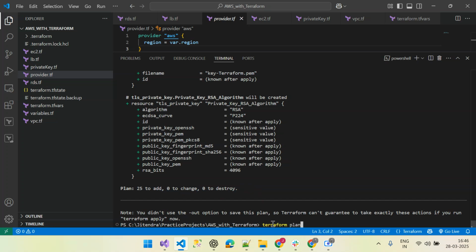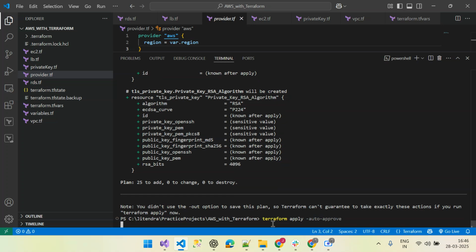So Terraform apply. In order to avoid the yes prompt, we can provide auto-approve. Now it will create all the resources in one click, and we need to wait till its completion.